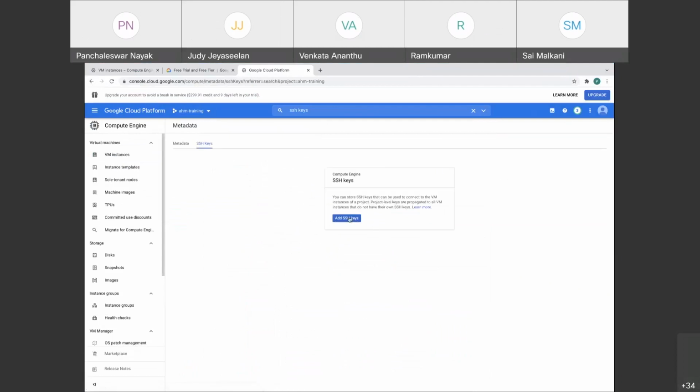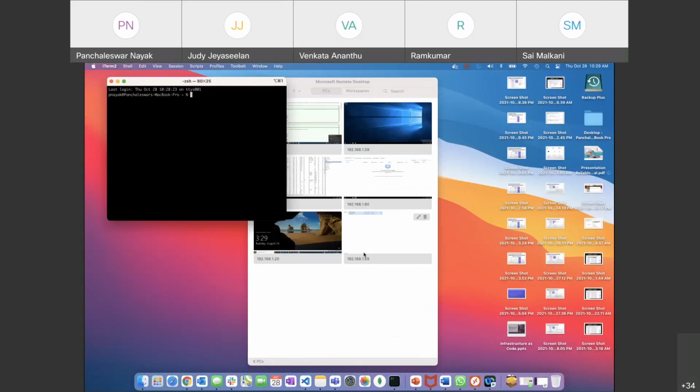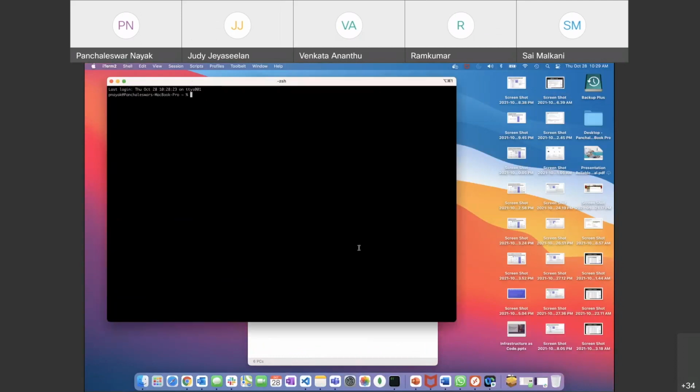SSH keys: add the SSH key. If you're using Windows, it's a little different, but if you're using Linux or Mac, just open a terminal and type ssh-keygen -t rsa. So this is the command. I'll share these commands with you all. Just press enter, and enter to overwrite. I have it already, so let me overwrite it.